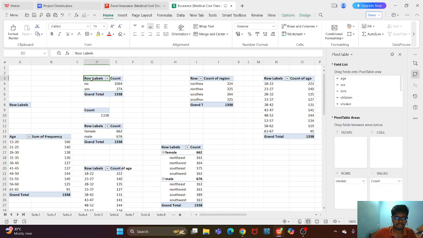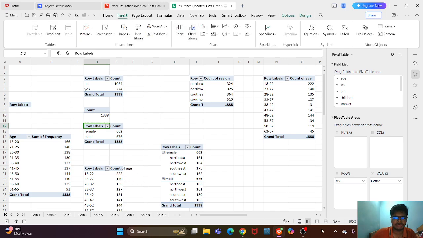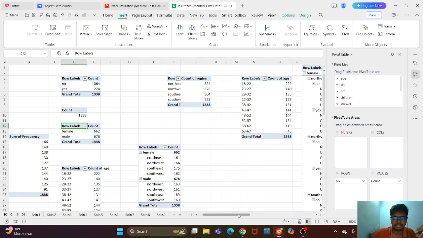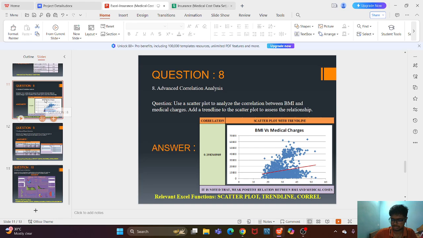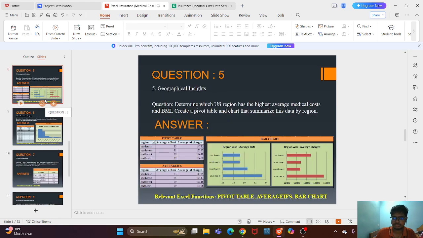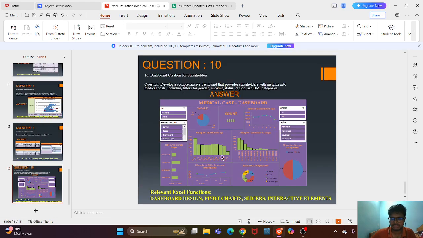I have created all the pivot tables. Then I have inserted a chart for each and everything. I have shown you these many things: this chart, this chart, this chart, this chart, this chart. So these many charts I have shown you, and I have shown you how to create those charts.